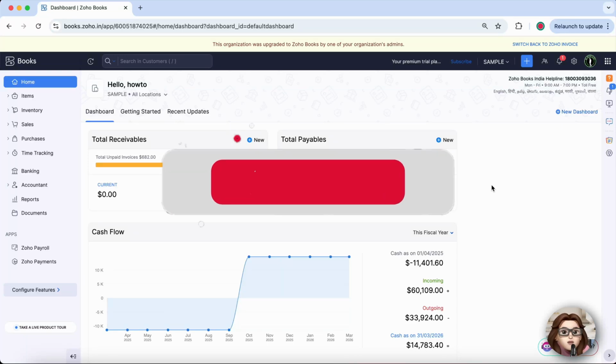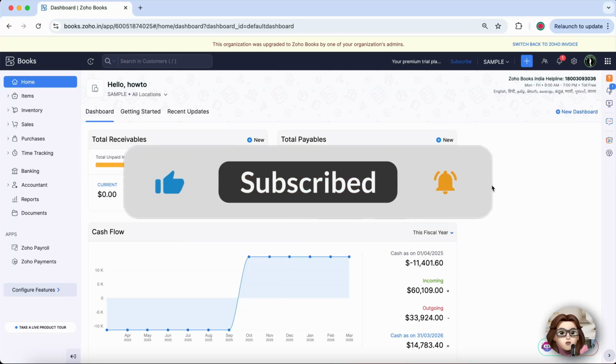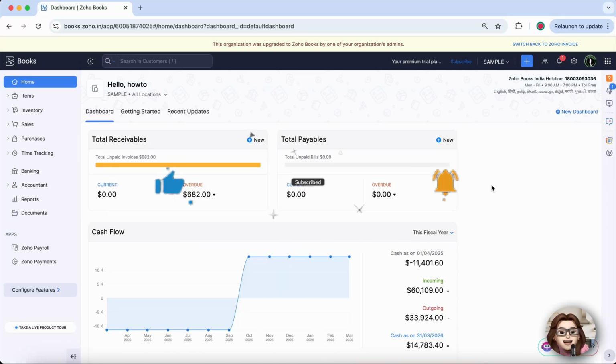In today's video, I'll show you how to create tags in Zoho Books. A simple but powerful way to organize your financial reports and track transactions more effectively.